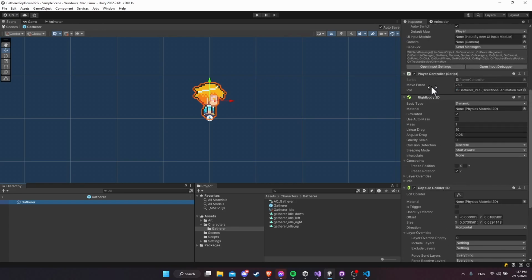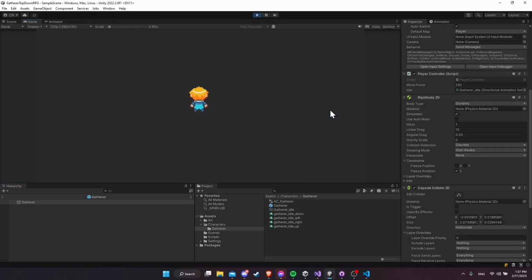So let's see, we have the idle animation. Actually, let's just go ahead and hit play. It might already work. Let's hit play. Okay, up, down, left, right. Okay, so it's kind of working. If we put down, then we face down, right faces right, left faces left, and up faces, yeah.